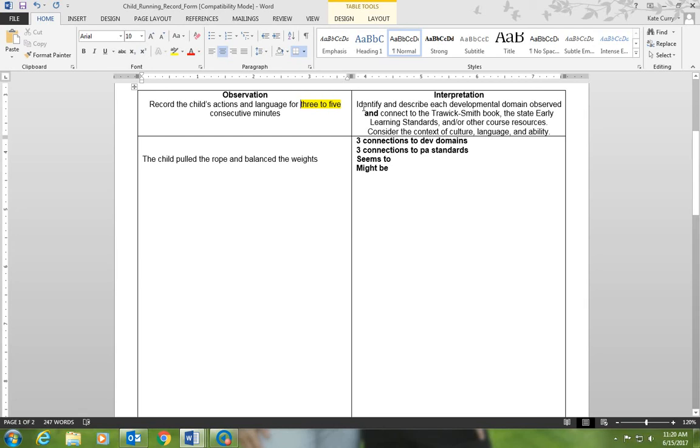Once you've observed, you're going to interpret, and you're going to first think about developmental domains and then also links to early learning standards. I encourage students to make 3 connections to each. You can do more, but doing less will make it difficult for you to demonstrate what you've learned about the child in a complete and professional way.